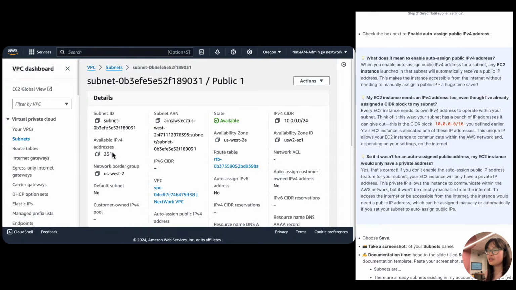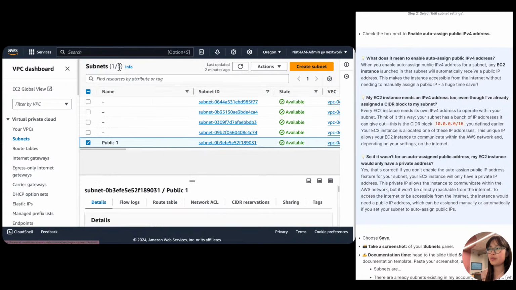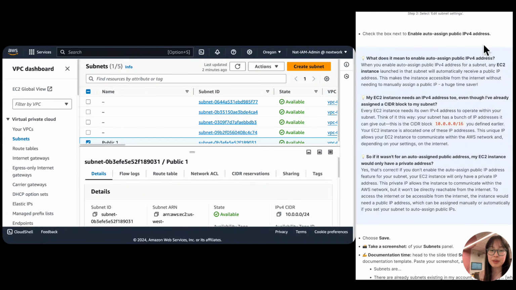Cool. So you've just done that. So give yourself a pat on the back. You've just set up auto assigning public IPv4 addresses. So that's a huge achievement.